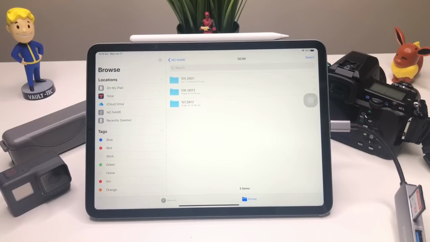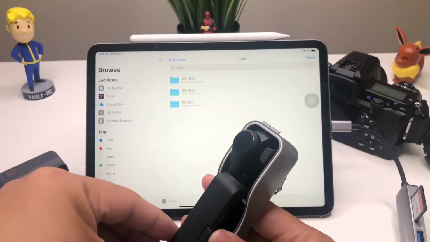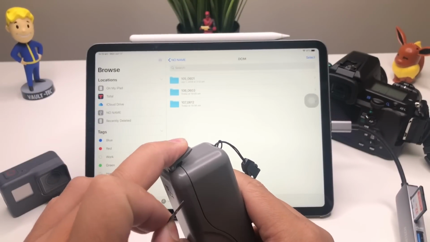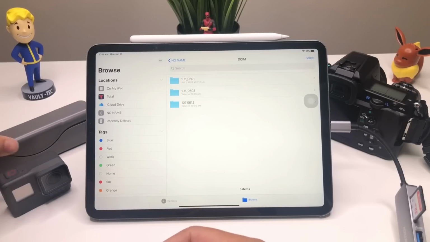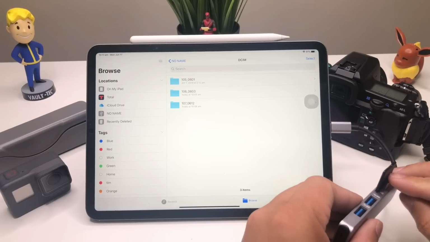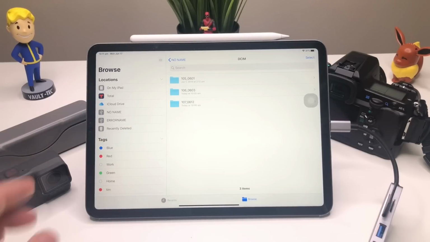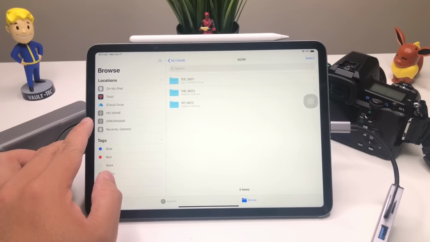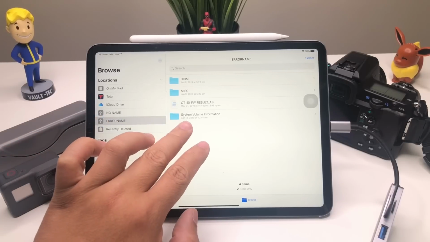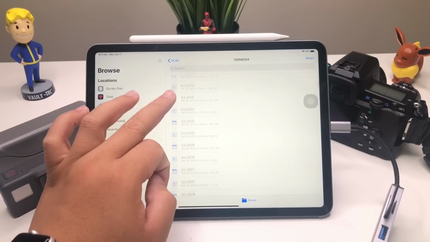Now let's try putting two different cards into here. Maybe let's take out our DJI Osmo Pocket card and see how well the iPad handles this. Let's go and take that out. There you go. Let's put that on the side. There you go. As you guys can see there, this is the SD card, this is the micro SD, as I mentioned before. Now I'm able to see all my files right here, just like that, from my DJI Osmo Pocket.